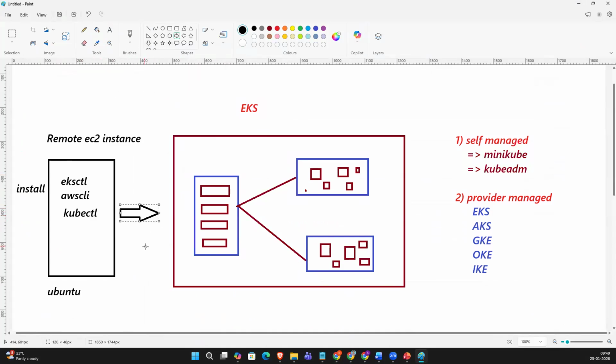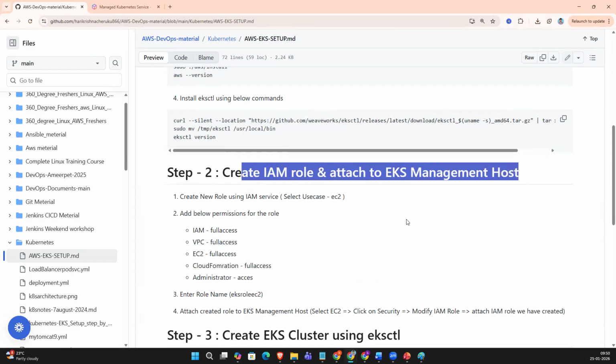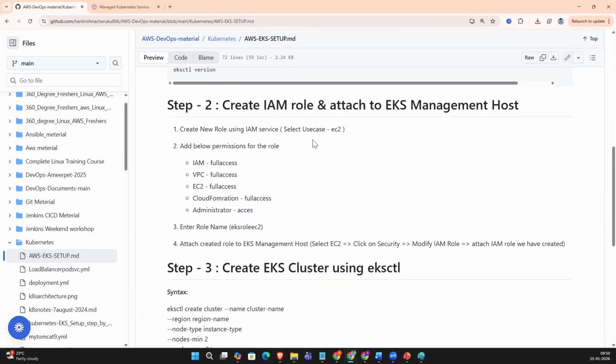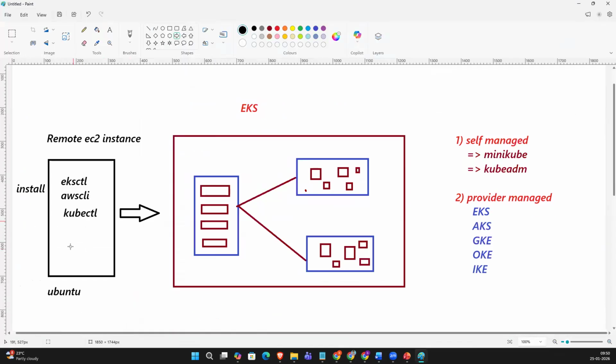Once you install this, you need to create the IAM role to attach to the EKS management host. Creating a new role, you already know how, and add the permissions: IAM full access, VPC access, EC2, CloudFormation, administrator. Then enter the role name, EKS EC2 role. Attach it to the EKS management host by selecting the EC2 instance. Which EC2? This EC2.